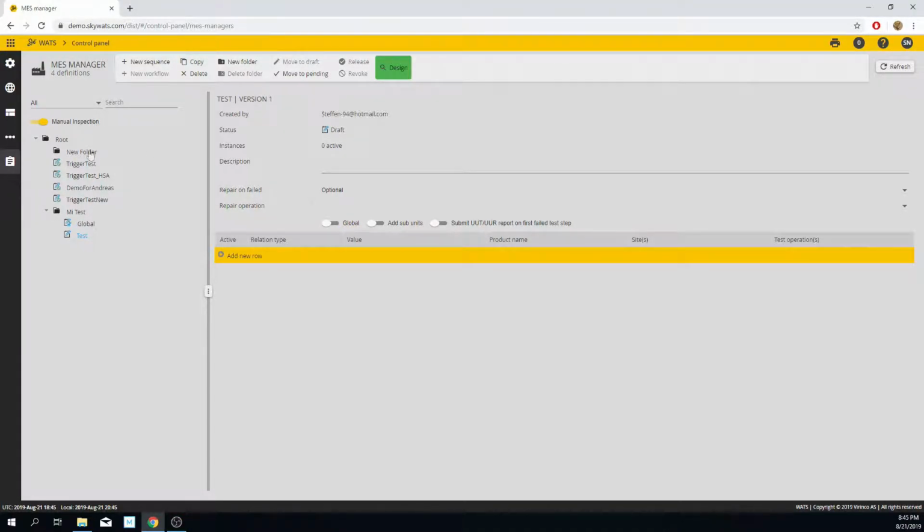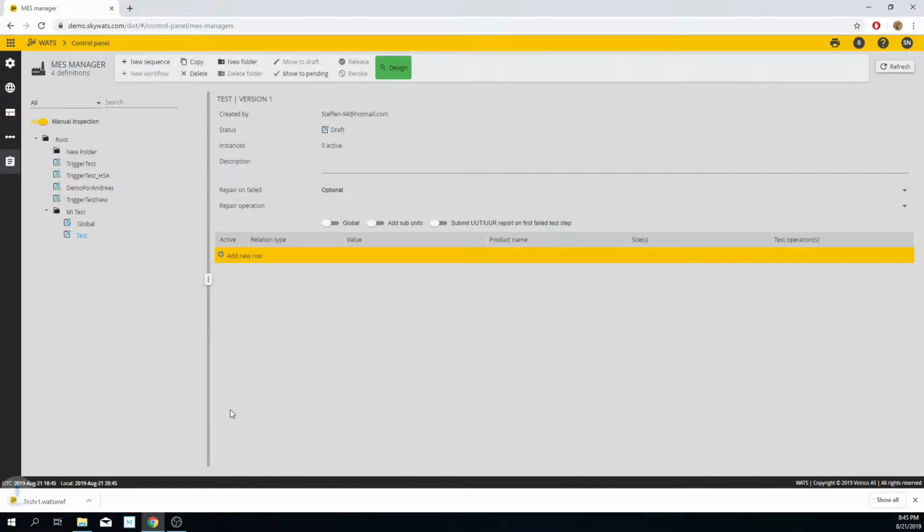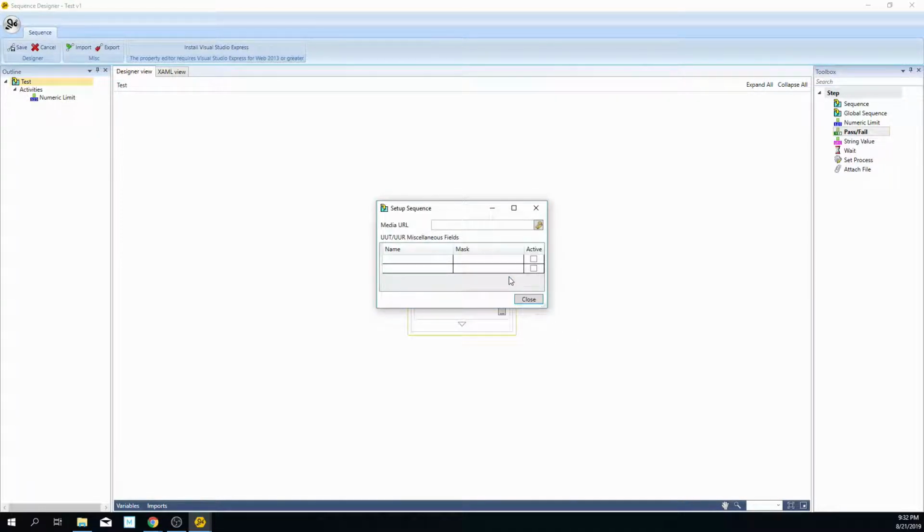Let's design the test sequence now. So select it and click the Design button once more. Click Open the sequence, which will make a file download, and just click it once more to open the Sequence Designer again. The first thing you should do when designing a new test sequence is to open up the test sequence settings. And the first parameter you will see is the media URL parameter. So when you're executing a manual inspection, you will have a web viewer component at the execution view. And this web viewer component can pretty much include anything.